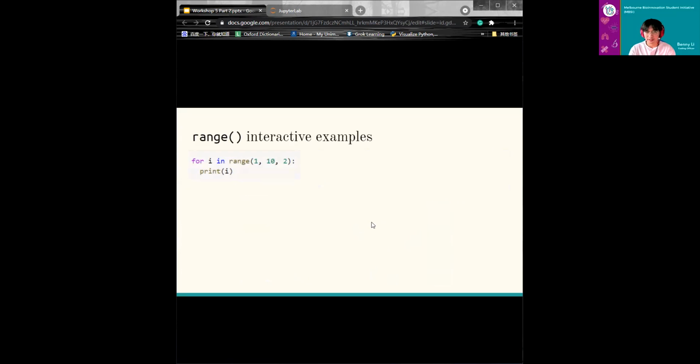So here's the first question for the for loop content. What is the output for the following for loop?